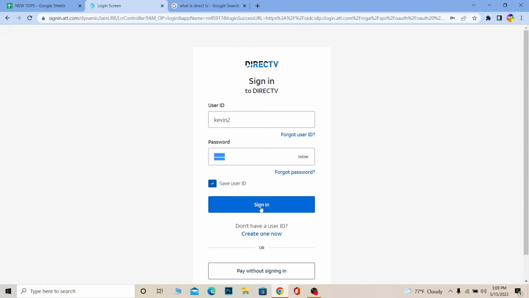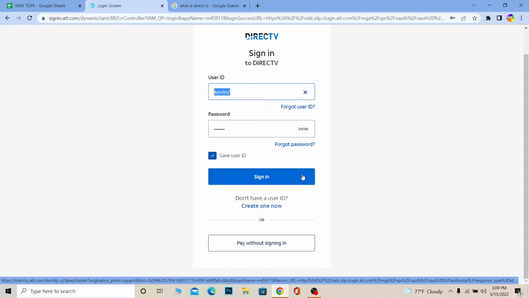All right. So click on sign in, and if the user ID and password you entered is correct, you should be able to log in to your Directv account. And if you want to create one, you can always click on create one in order to create yourself a new Directv account. And if you forgot your user ID, click on forgot user ID over here. If you forgot your password, you can click on forgot password in order to recover your password as well.